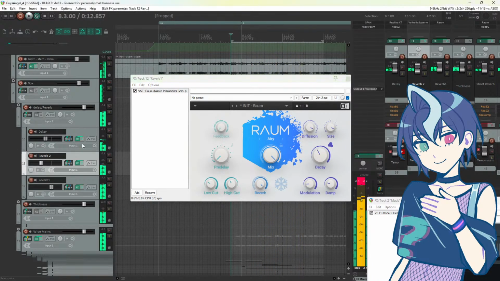A lot of the times these reverbs are just not even going to sound good at full volume, but when they're really quiet, they can add to the whole thing.